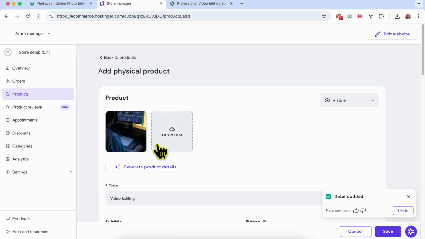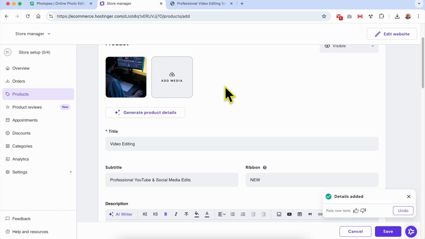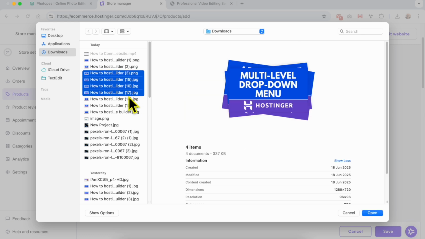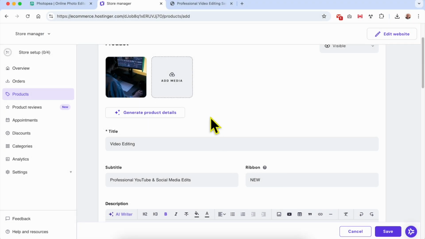Now let's scroll down here. To upload multiple images or to add multiple images, just hit this add media button and select images and locate your photos on your computer and hit open. If you want the AI to generate new product details, just click on this button. And from my experience, the Hostinger AI bases its work on the first image you upload.